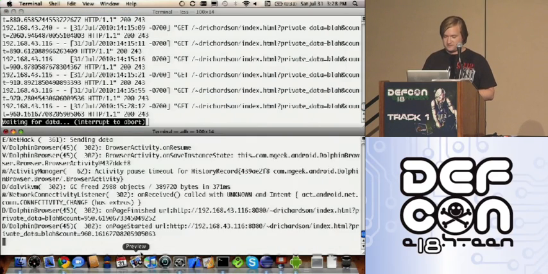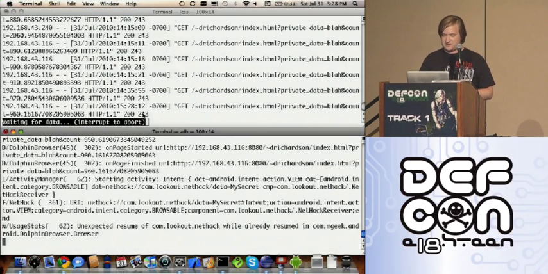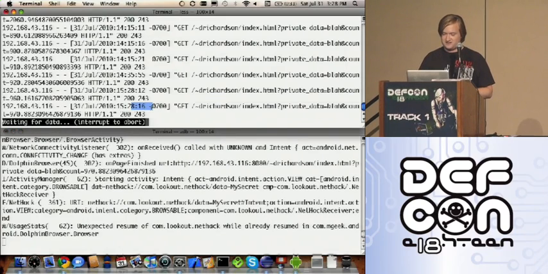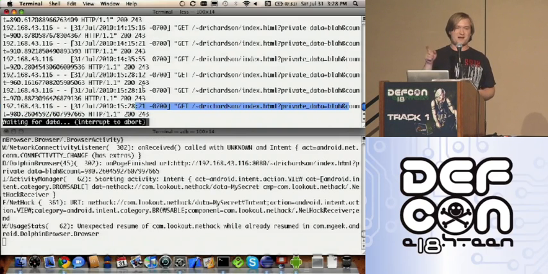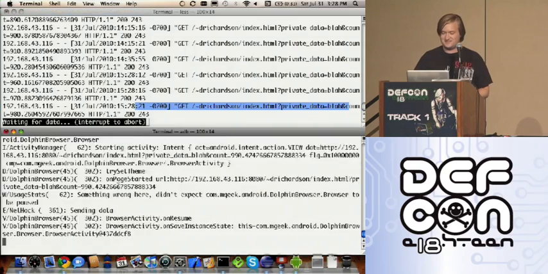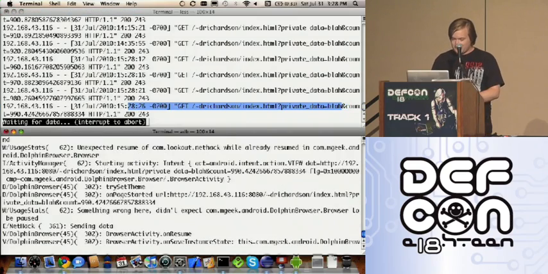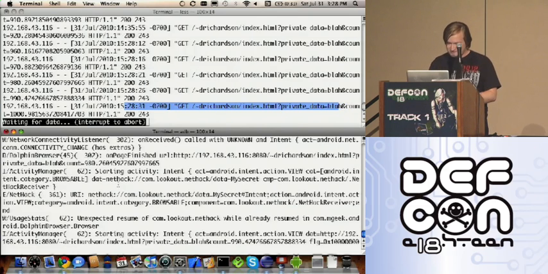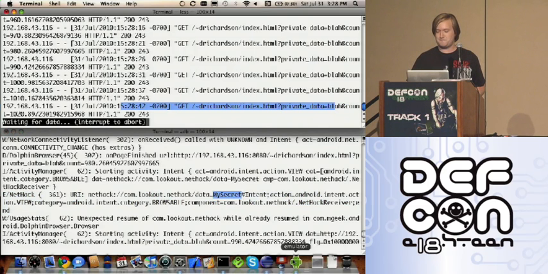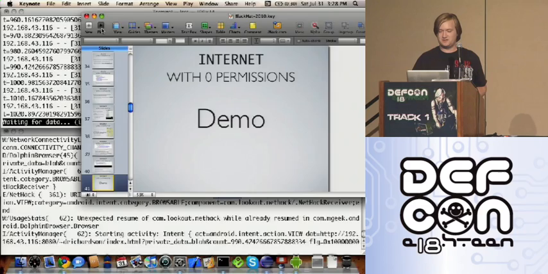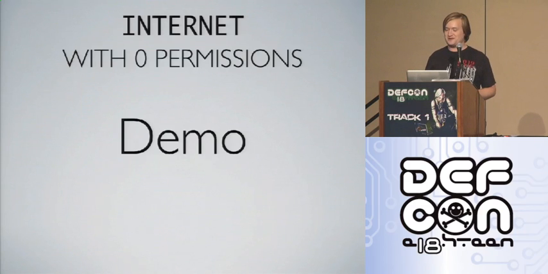We can see here already that there's some activity happening in logcat down here, and we've got data. So that's the upload. Then let's see if we got the response, and here we go. There's the response. My secret. So there you have it, two-way communication with an app with zero permissions.